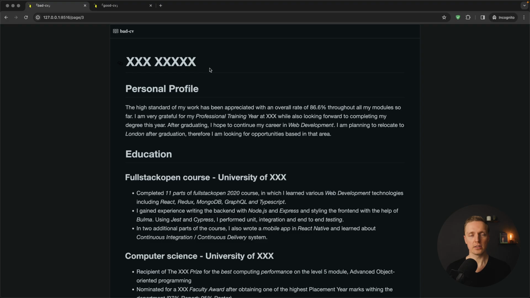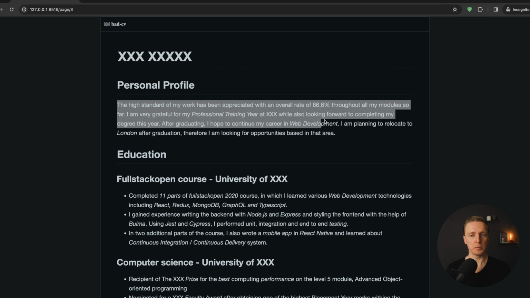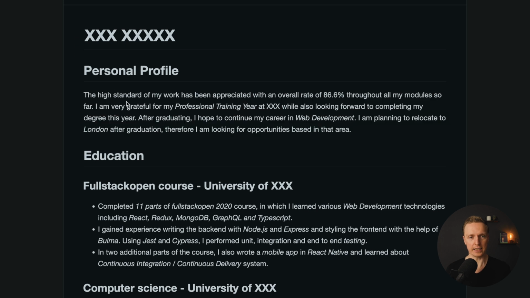Let's have a look. So here is our CV. On the top we have name and surname, then a personal profile section. And here we have some text like: the high standard of my work has been appreciated with the overall rate of 66.6% throughout all my modules so far. I'm very grateful for my professional training year and I'm looking forward to completing my degree this year.